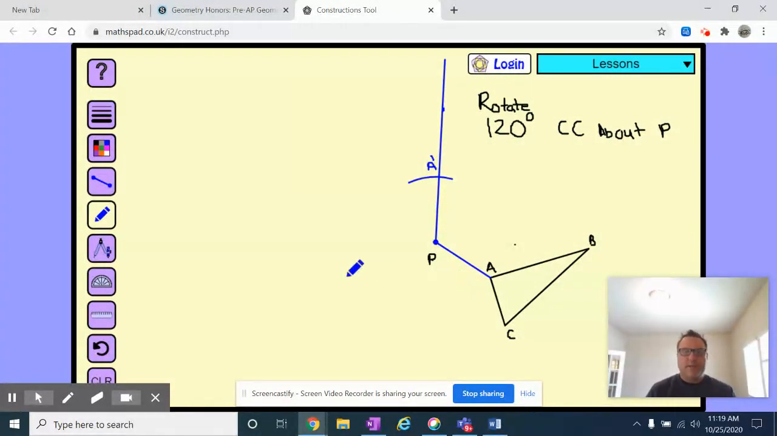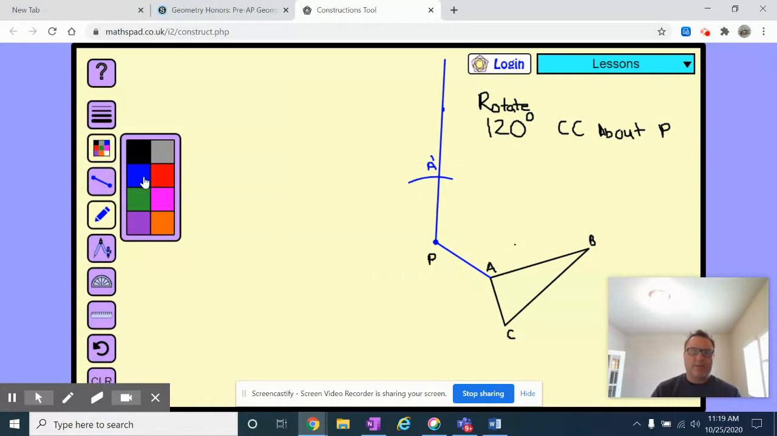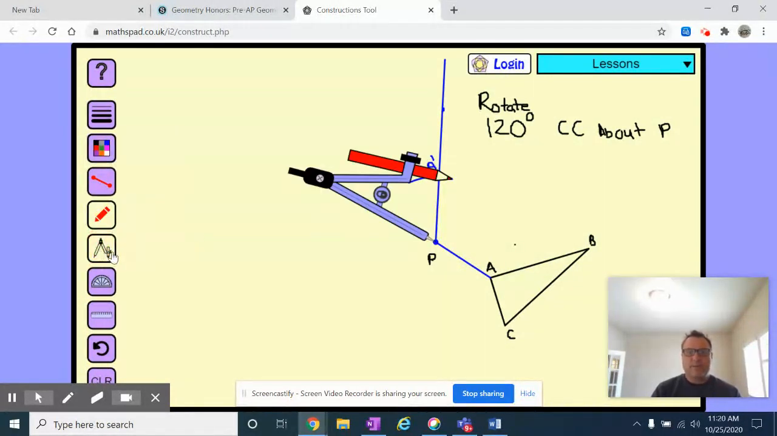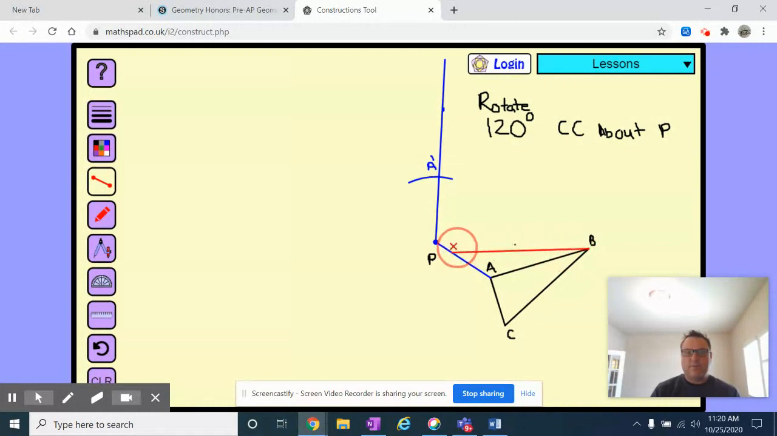All right. The next thing, and I'll go ahead and switch colors now. Let's go red. Get rid of my compass. Now I want to draw, or construct, a segment between B and P. Okay, so now I'm going to go ahead and do that. I'm going to construct a segment between B and P.